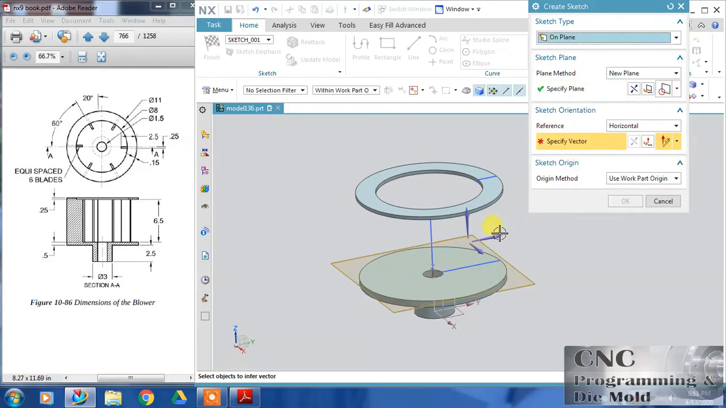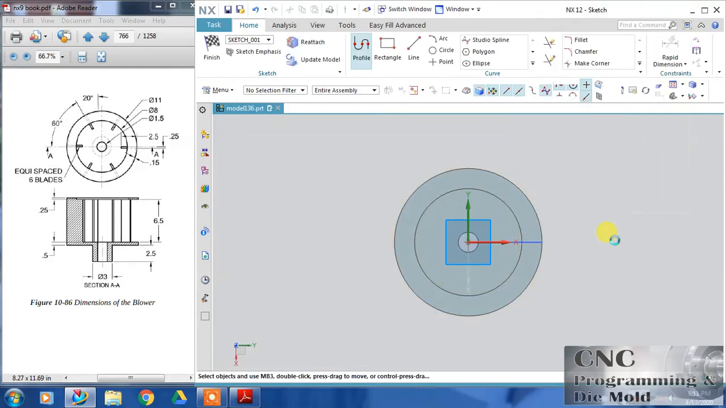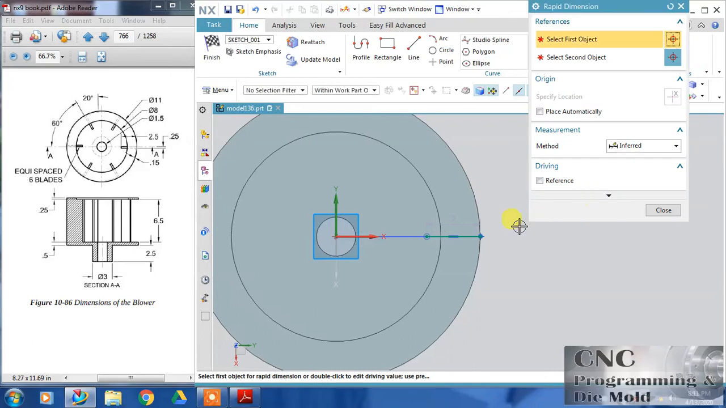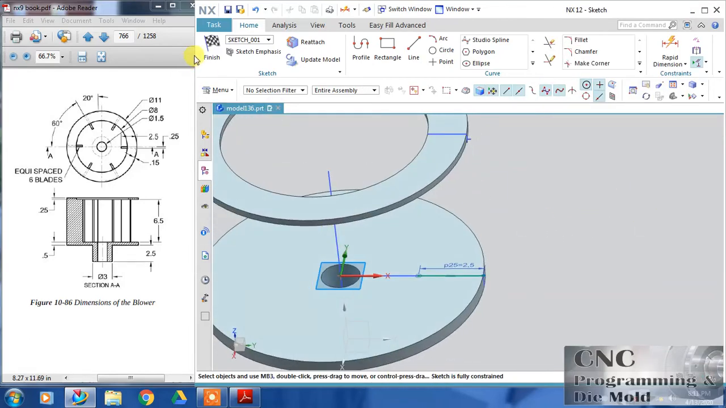Just click over this and draw a line, click, and now dimension this. This dimension is 2.5, and click OK. Just finish this.